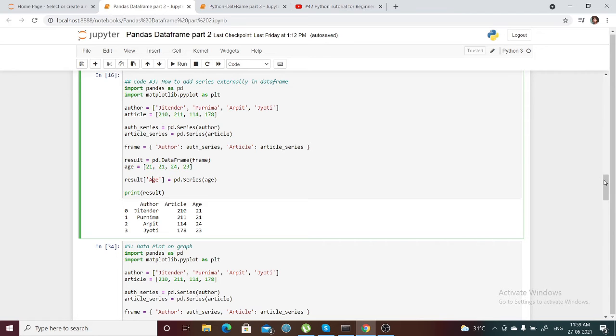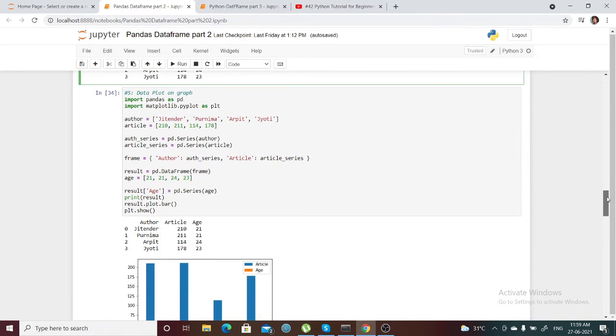So we can do that. Okay, so next thing I want to see is matplotlib. Matplotlib is nothing but it helps you in data analysis. That part I have not discussed yet, so I'll show you later.